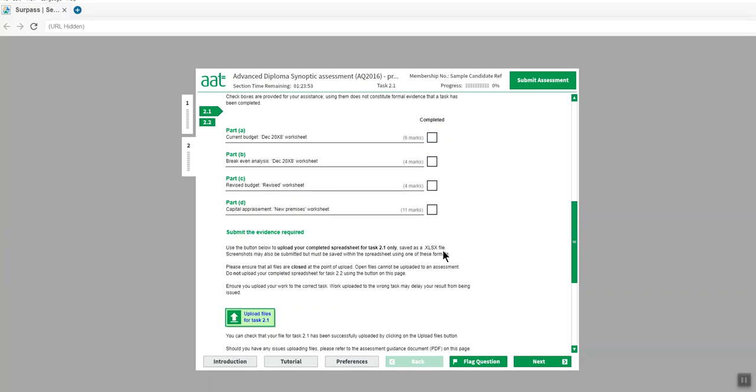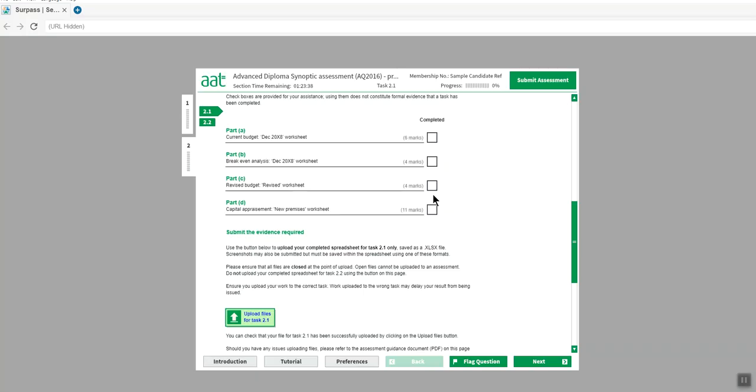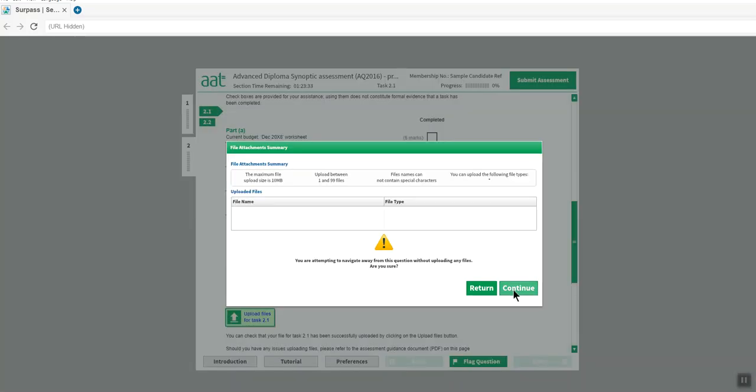So now I have to make sure I save my workbook with the appropriate name, and I'm going to come back to the AAT exam environment and click on upload, which it won't let me do today, but in the real environment it will let me do, and I'll upload my worksheet here. And then let's move on to task 2.2.